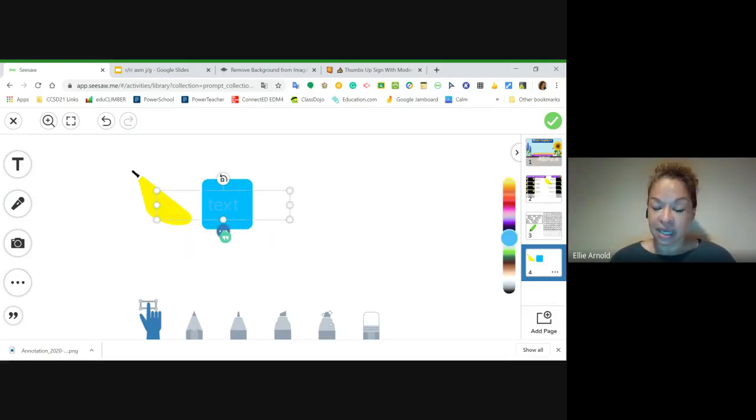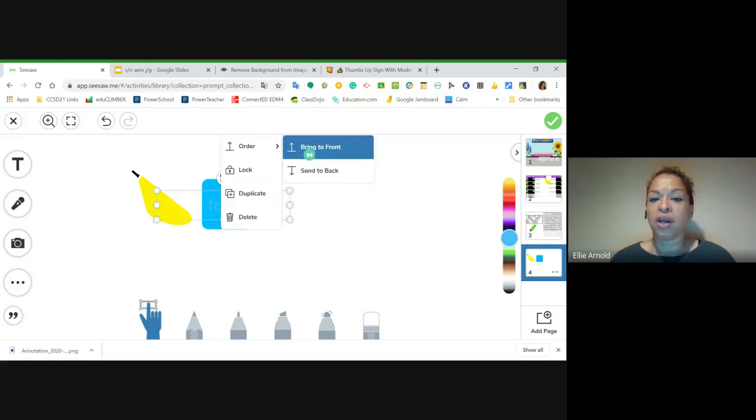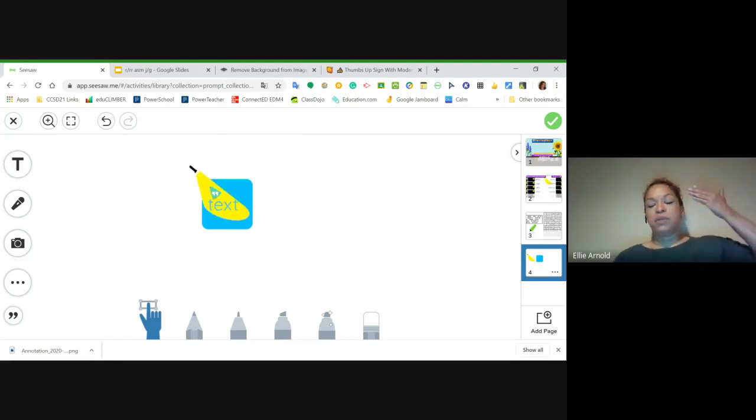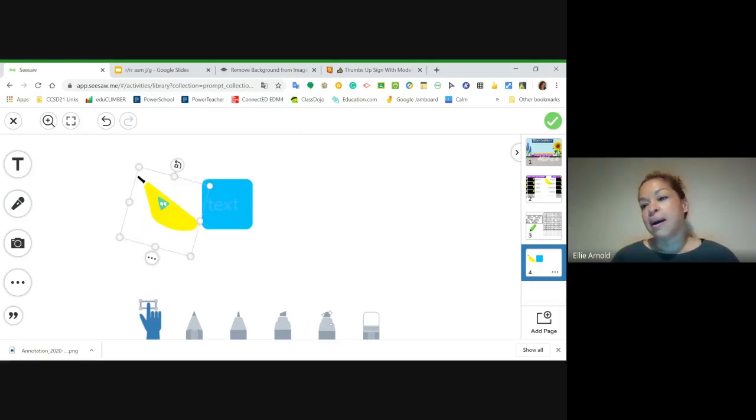So I'm going to click on where my word was, click on the little dots, and you see here the word order. You bring it to the front. So now when I bring my flashlight over it, you can see the text because it's been layered to come to the top. So we've used this with literacy activities.